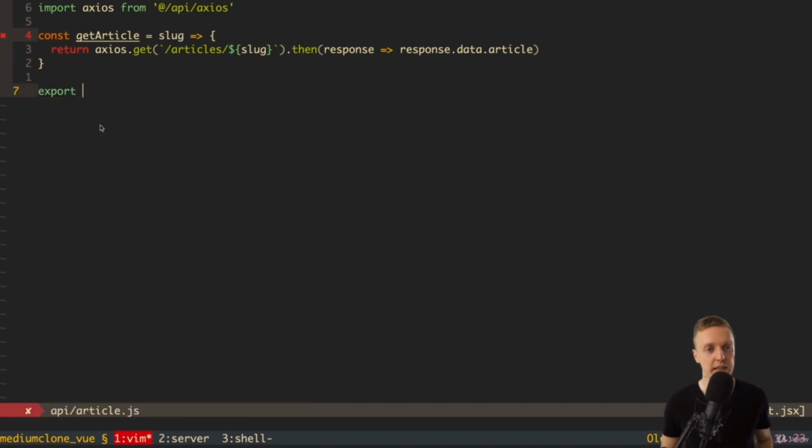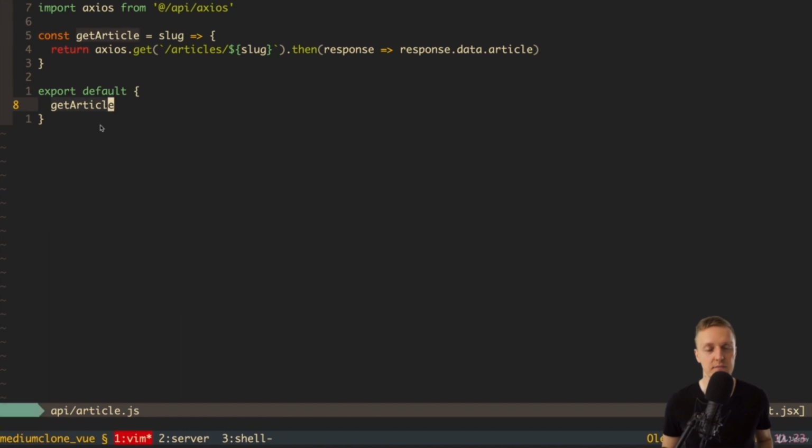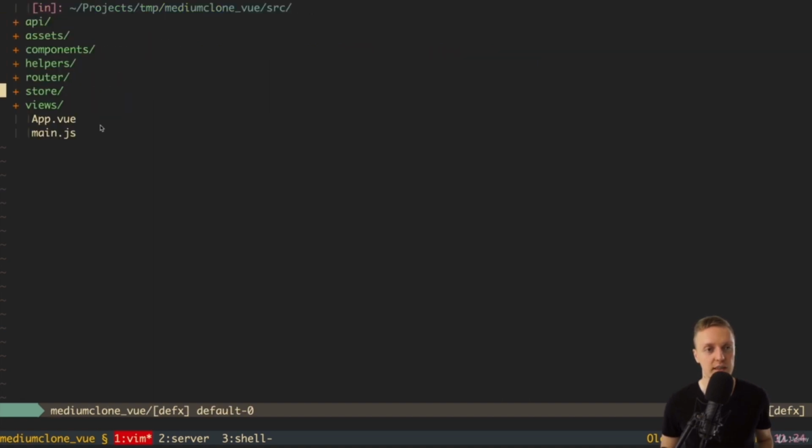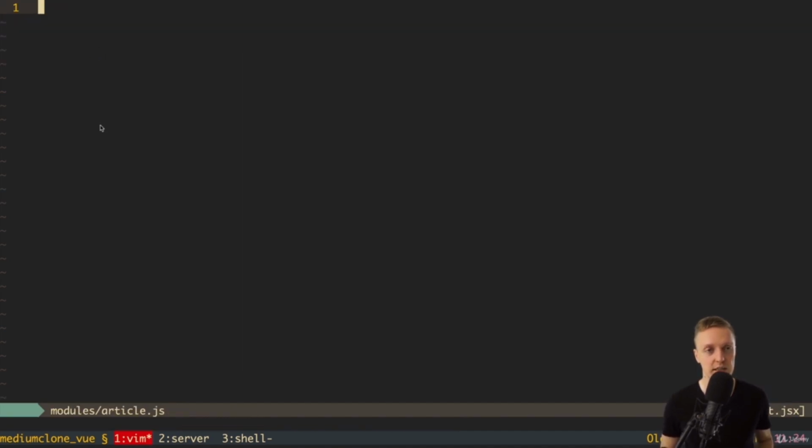Now we want to export our default object, and we have only one method for now. This is getArticle. So this is our API to get an article, and now we can proceed with creating our Vuex. So let's jump inside store modules, and here we will have a new property article, so we need a new article module.